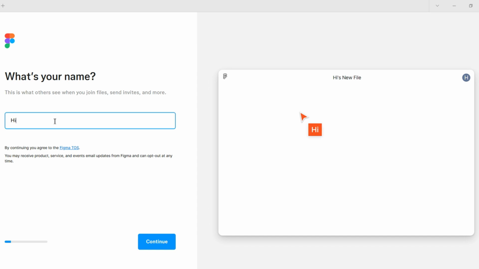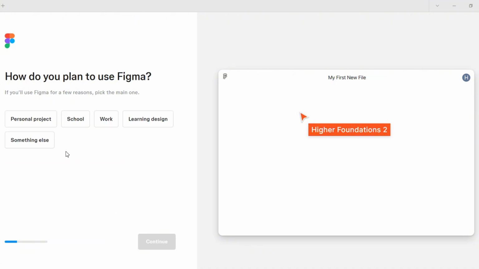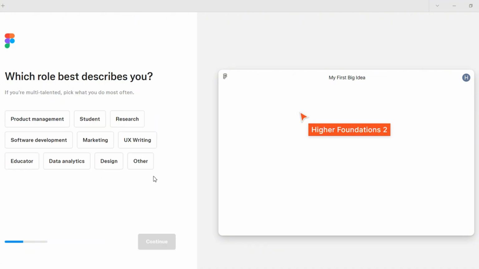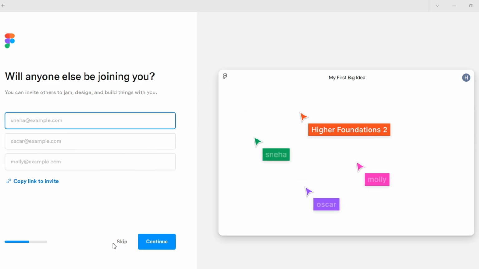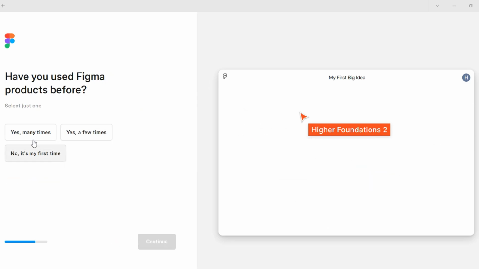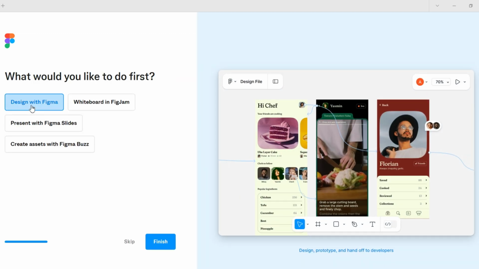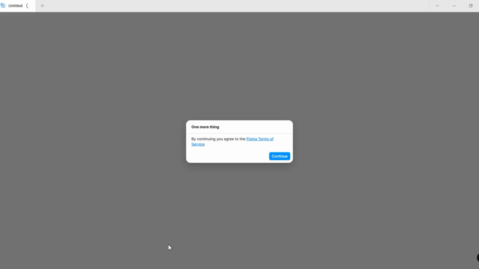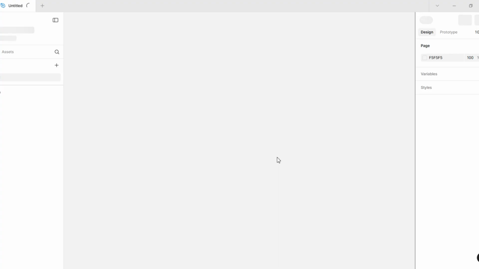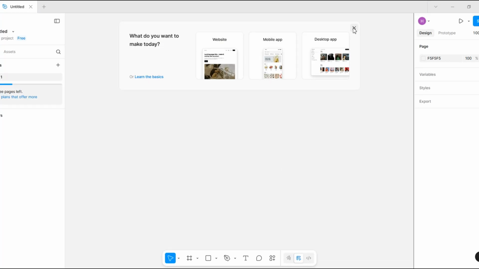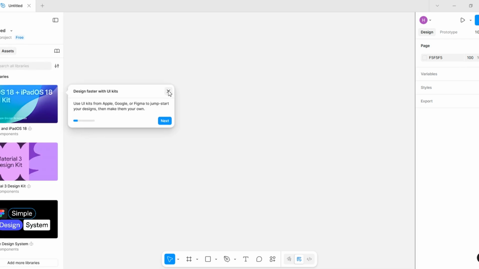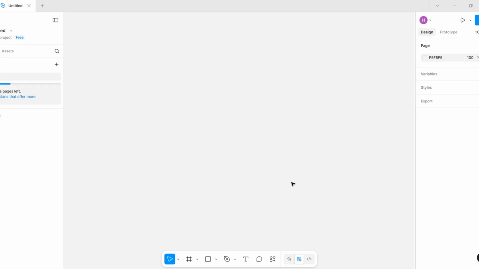Now, enter your name, click Continue, put whatever you'd like here. You can go ahead and skip this. You can click really whatever you want here. This is just going to give you a tutorial. I'll click No and click Starter so it's free, and then click Design with Figma. Click Continue. X out of this, X out of this. Now you should see a blank screen. We are now ready for the next step.